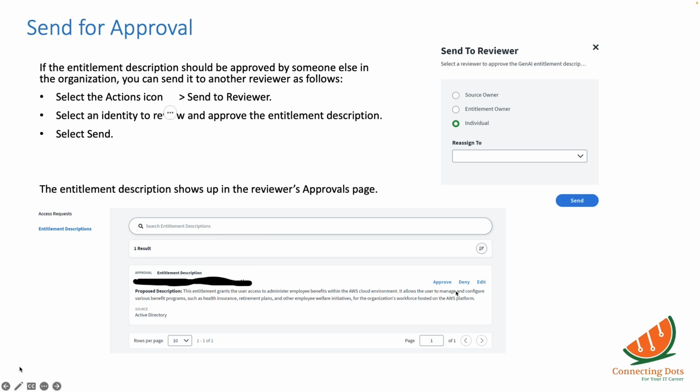Here you can either approve, deny, or edit. If you edit, it will ask you to add some text and click approve. If you want to approve, cool. Deny, that's okay, fine. So this is how generative AI is used in generating entitlement descriptions. It is not like we are blindly using some LLMs, the large language model data set. It will give you the suggestion.